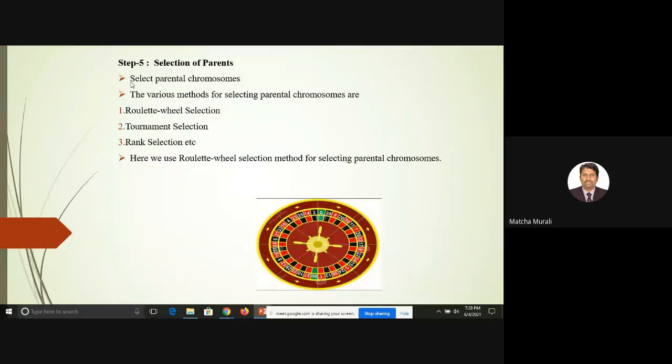In the selection of parental chromosome, various methods are there. The first one is roulette wheel selection, the second one is tournament selection, the third one is rank selection. So these 3 methods are there for parent selection. Here I am using roulette wheel selection.